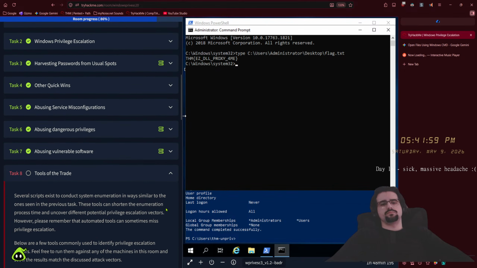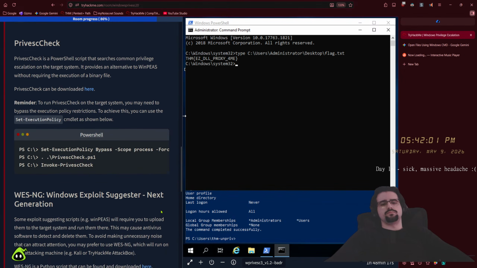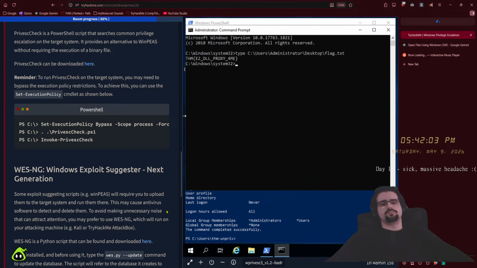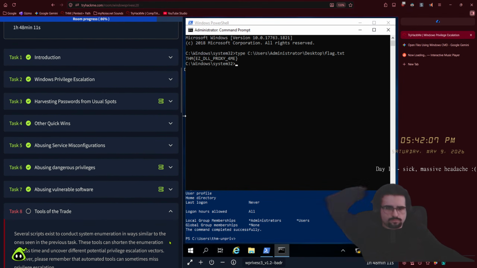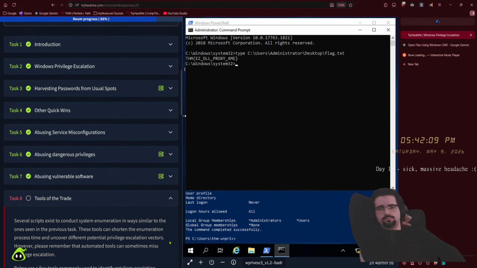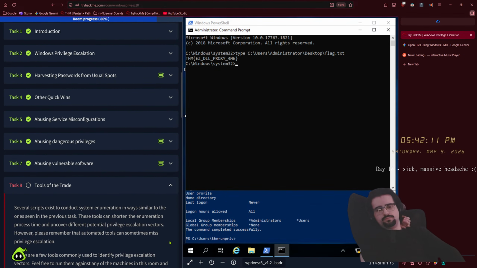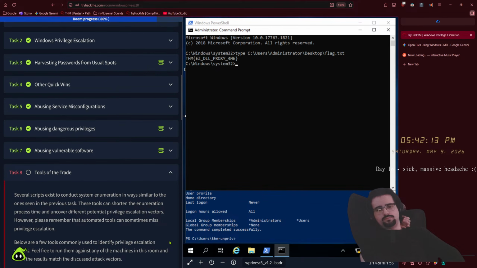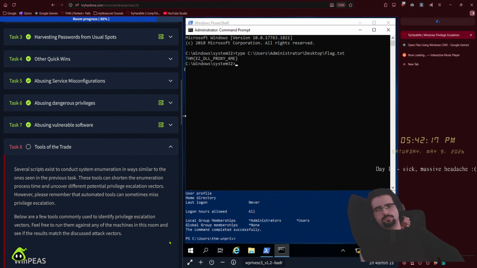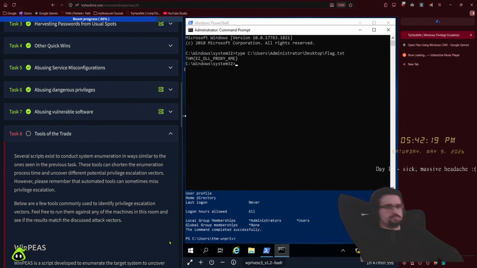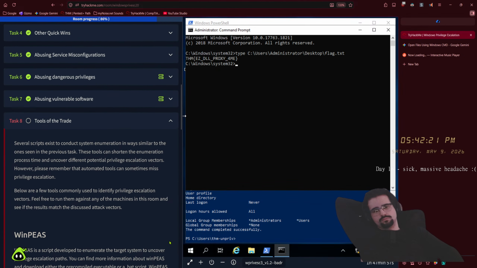Several scripts exist to conduct system enumeration in ways similar to the ones seen in the previous task. These tools can shorten the enumeration process time and uncover different potential privilege escalation vectors. However, please remember that automated tools can sometimes miss privilege escalation. Below are a few tools commonly used to identify privilege escalation vectors. Feel free to run them against any of the machines in this room and see if the results match the discussed attack vectors. WinPEAS.